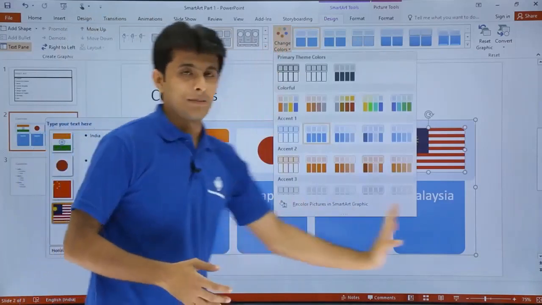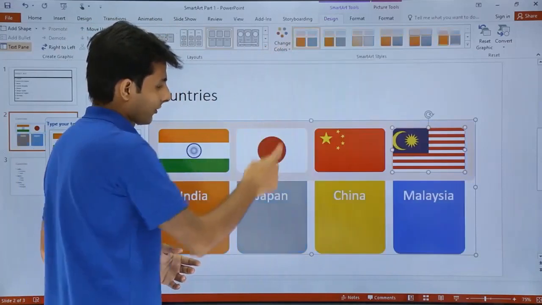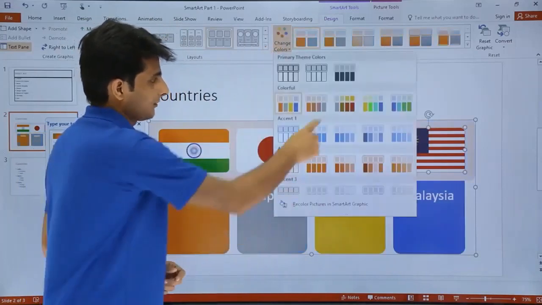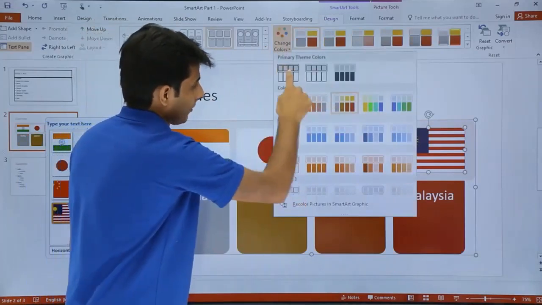So these are all the same color, that is the blue color. If you want to make every image Smart Art into different color, you can choose the color from here like this. These are different shades of the color. Now I can select any one like this.